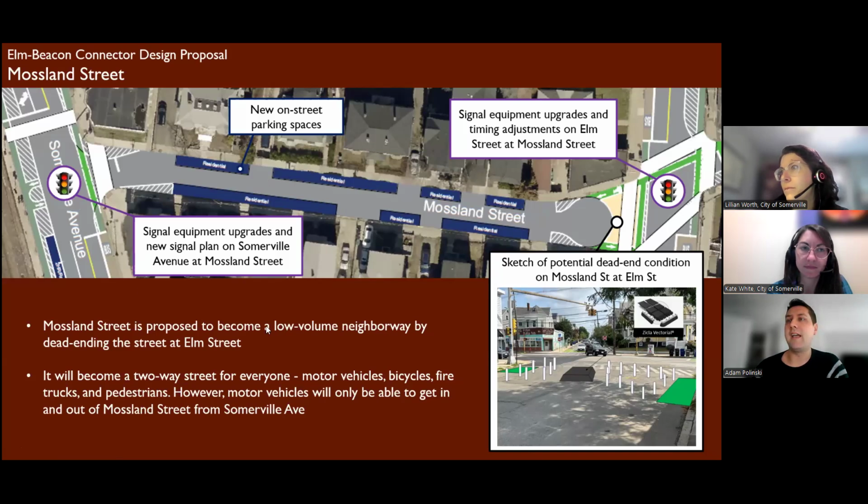All right, and then the final piece of the design proposal is Mossland Street. Mossland Street is designated as a neighborway on the bicycle network plan, and we are proposing to make that a reality as part of the Elm-Beacon Connector project. A neighborway, for those who may not know, is a street that is characterized by low volumes and speeds, as well as two-way travel for people on bikes, even if the street is one-way for cars.